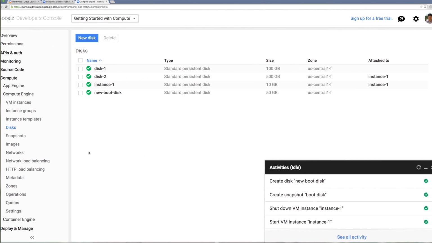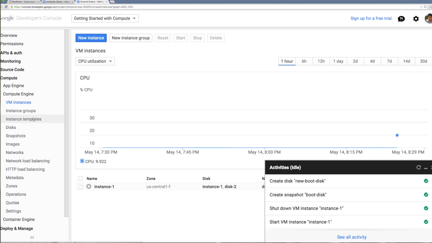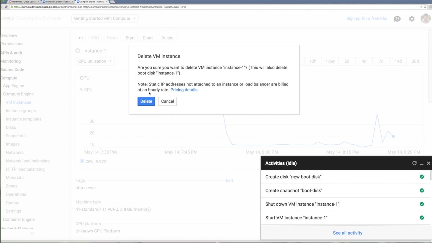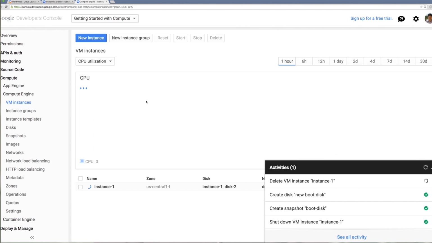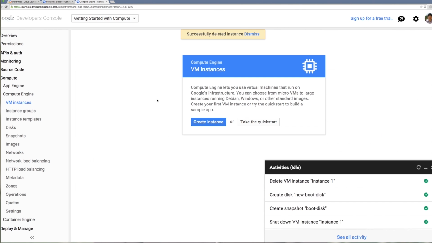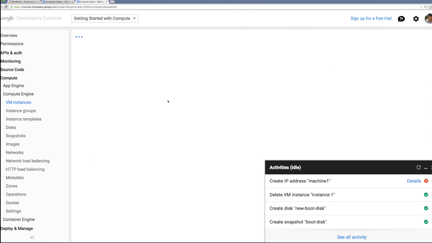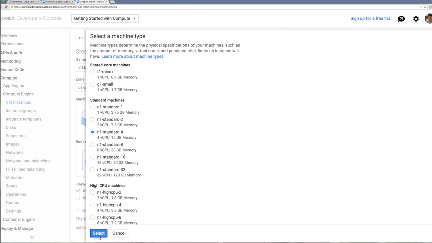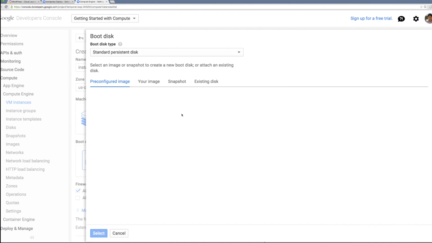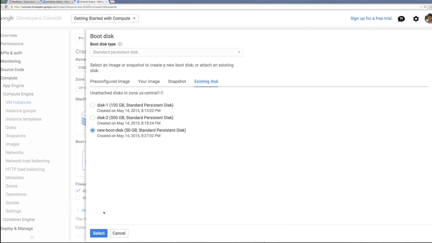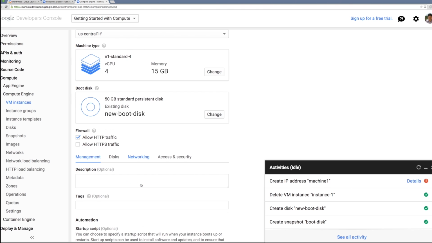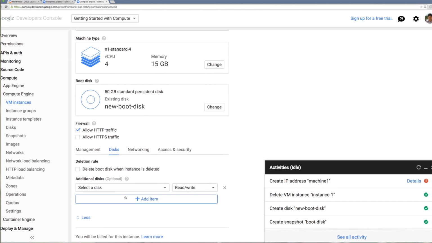Now, we need to delete the old instance. Double check that the snapshot and disk are created because deletion is permanent. After this is done, we need to create a new instance to use this new disk. Let's select a 4-core machine and use the new disk we just created. Remember to attach the old data disk as well.